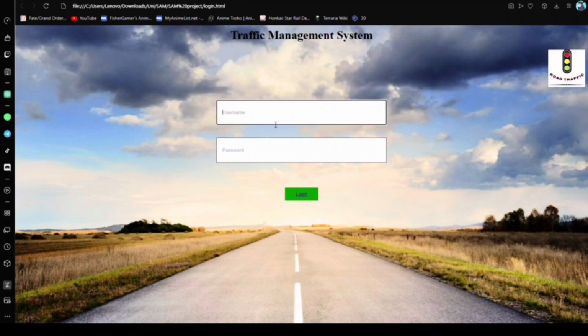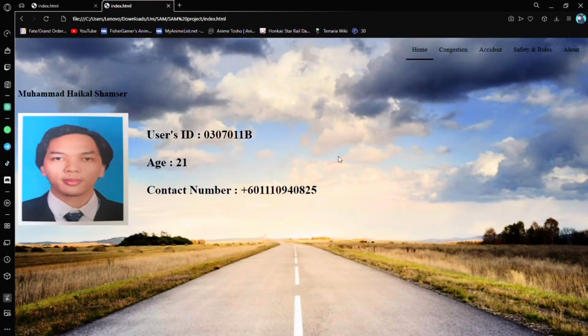Okay, this is from the first part of our website. This is the login page. We will log in by putting in the username and then the password, and then this is our home page. This is your name, your user ID, your age, and your contact numbers. This is the home page, where you can see your user details.